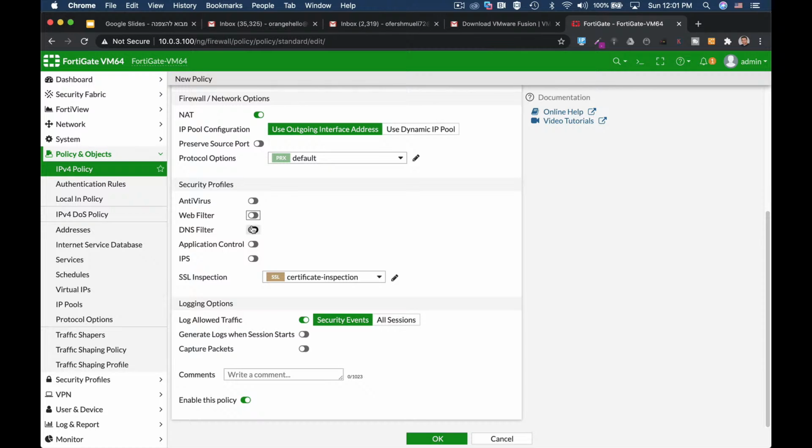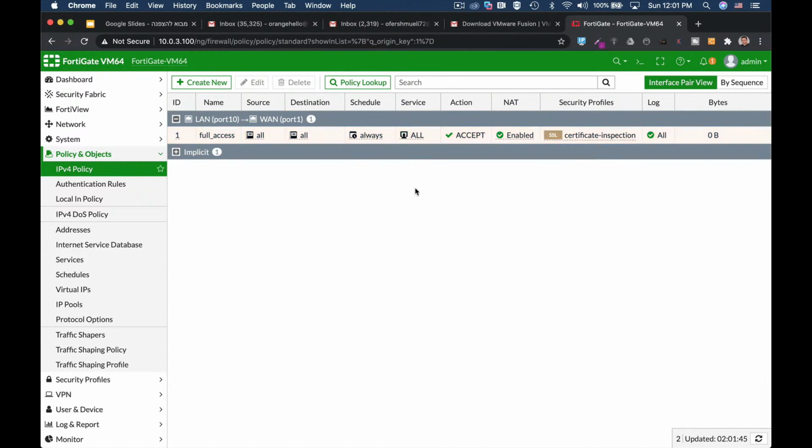Now, in terms of logging, we don't want only security events to be logged. We want all sessions to be logged. So we will enable all sessions. Okay. So now we have our first policy, which is the full access policy.